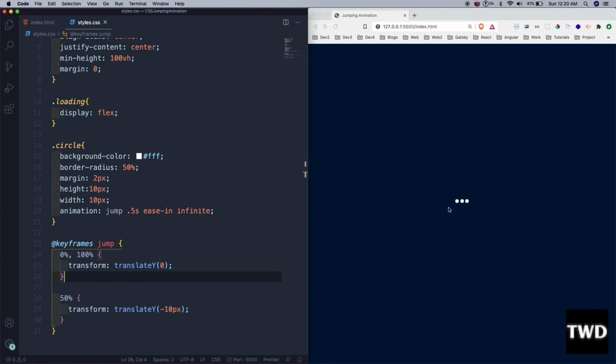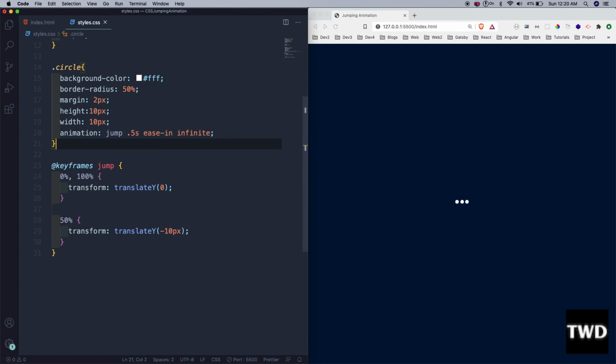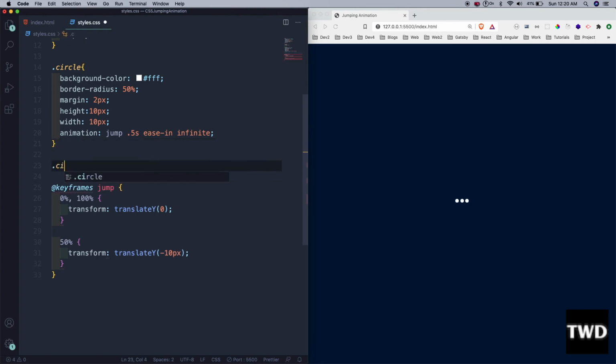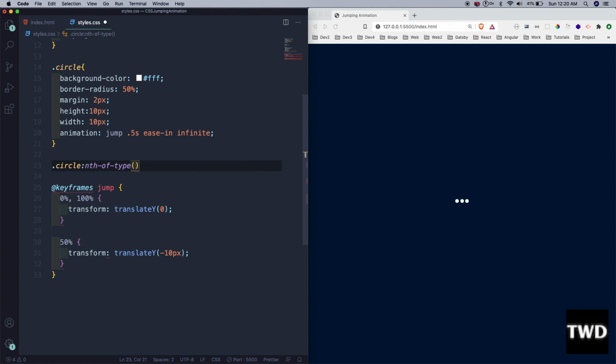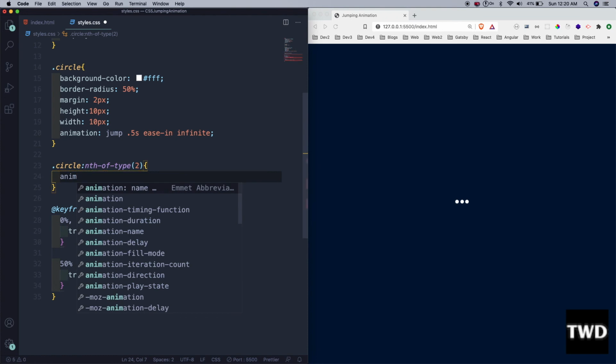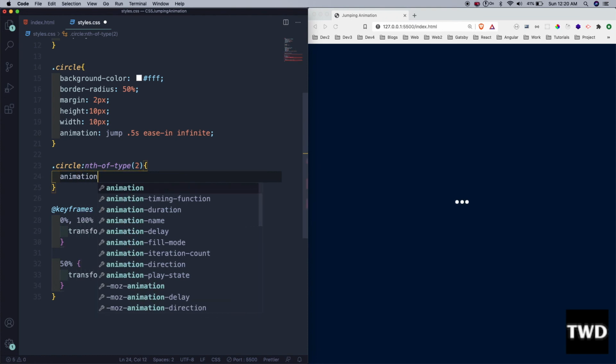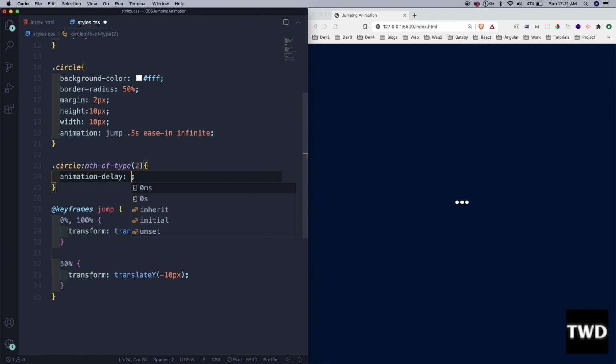But actually we want the second and third circle to move at a different time, not at the same time. So what we are going to do, this is very simple to do. First we have to target them, dot circle. How we target them, by nth-of-type we can target. Second, we can have an animation delay of 0.1 sec.